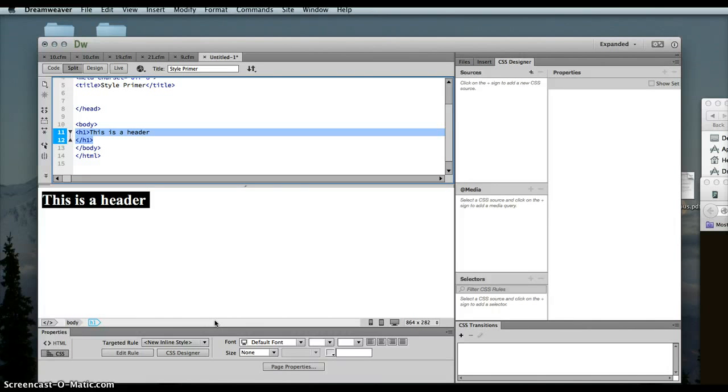CC in 2014 have minor differences, so it doesn't matter which one you're using. Okay, so the first thing I want to do is create a tag style. So I go over to my CSS Designer, and I look down, and there's my selectors.